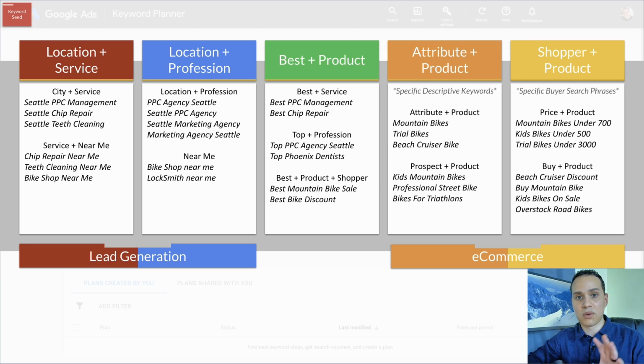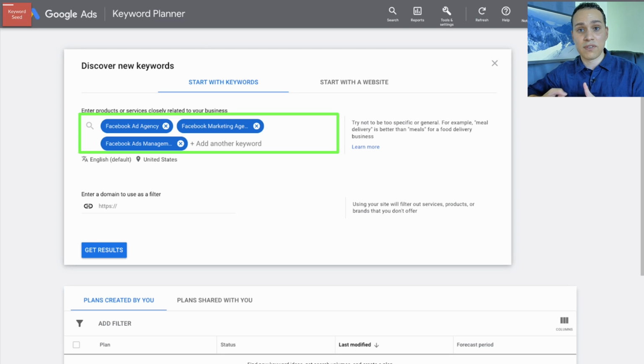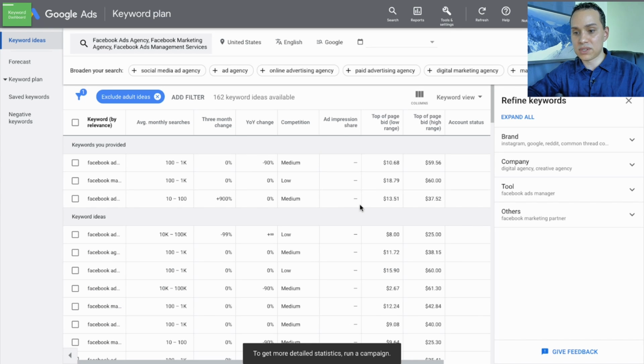In this particular instance, we're doing a services-based business, promoting a Facebook ads agency. So I'm just going to enter Facebook ad agency, Facebook marketing agency, Facebook ads management, because that describes the type of business that we are and the service that we offer. If I was in e-commerce and promoting, let's say, men's rings, then I would literally just type in men's rings, and that's it. You want to be super broad because our goal here is to get all of the keywords. We want everything. We don't want to leave any stone unturned. I'll go ahead and click on Get Results here, and then we'll be able to see our dashboard.